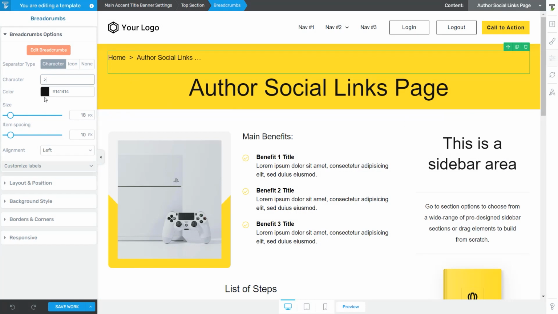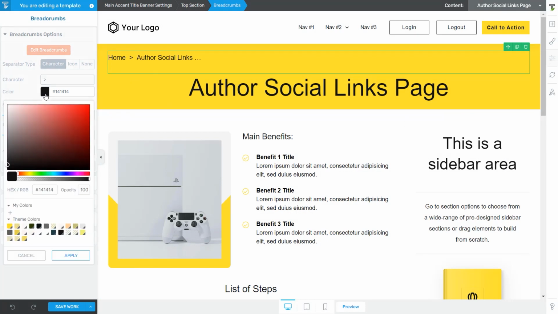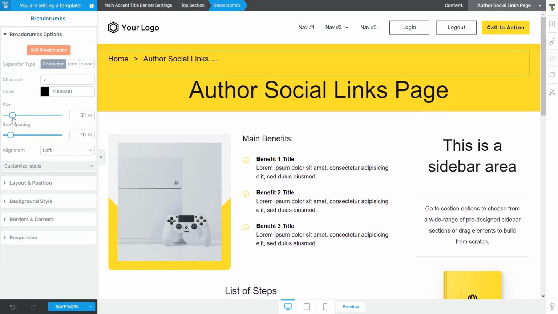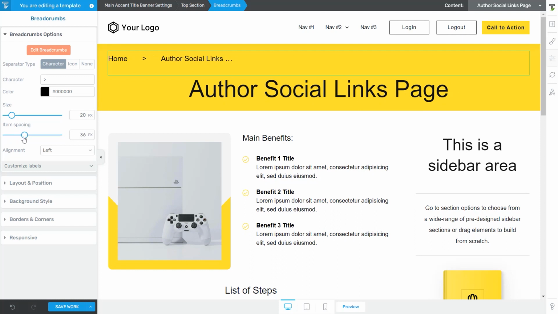Now, the next option is the color field, which of course will allow you to change the color of the entire element. Next, these two sliders will allow you to adjust the size and the item spacing. And this item spacing refers to the spacing between the items of your element. So you can see that it's the space between the breadcrumb path, separator, and leaf that changes.